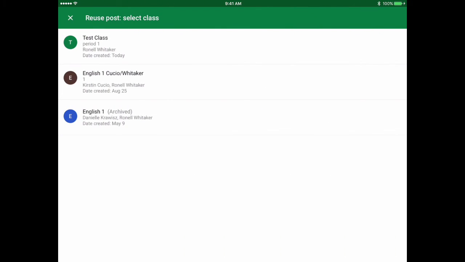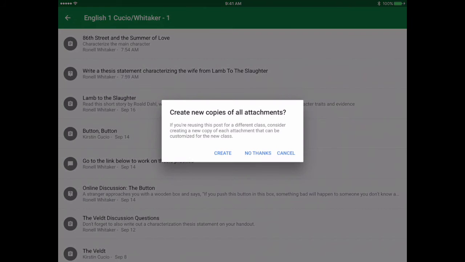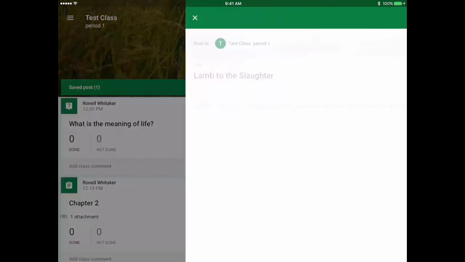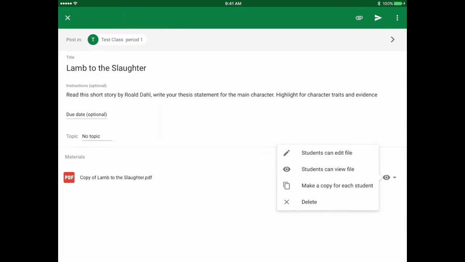Now the top one, the reuse post, this comes in handy a lot. Let's say you create your own course and then you get another section that's the exact same course. You want to be able to actually copy from another course that you've already created. So you hit the reuse post, and that way you can add any of the posts from any other courses that you've created into your Google Classroom.